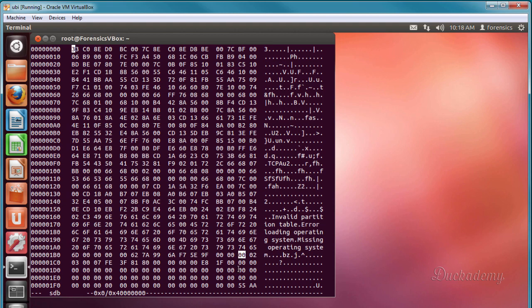If it is 80, it means it is active or bootable. If it is 0, it means it is not bootable. The next important number here is the 07. It tells you the type of the partition. The 07 means the NTFS.